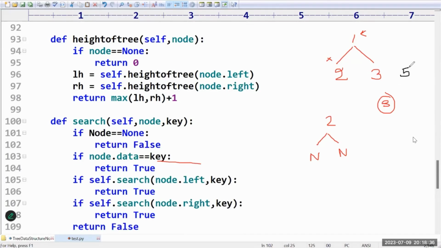Now observe what will happen. Consider I am giving the input as 5. First it will check, is the root node none? No. Then we check, is node dot data equal to key? No, it is not the key. Then please check in the left subtree, is the key there? No, it is not there. Then check in the right subtree. Okay, it is not there. Again in the left subtree, it is checking. It is not there. It will return false.